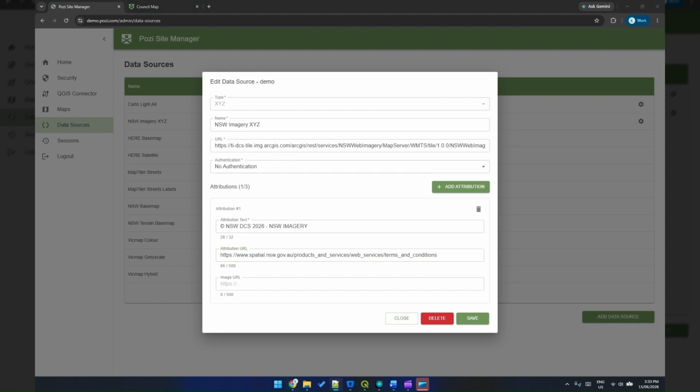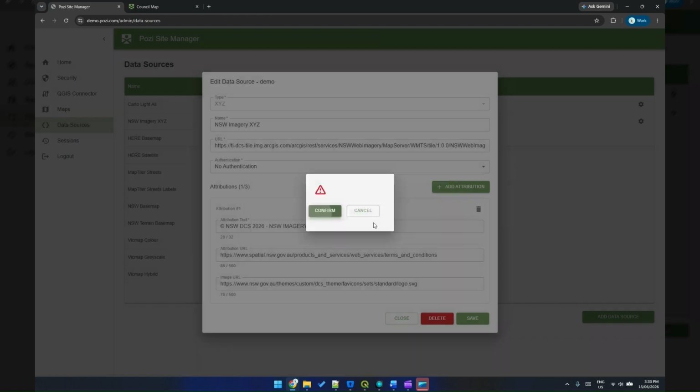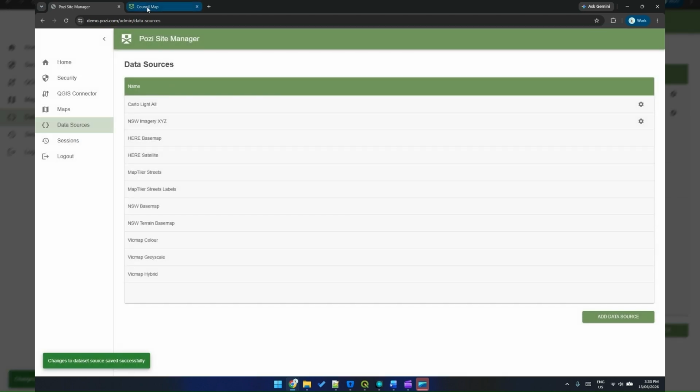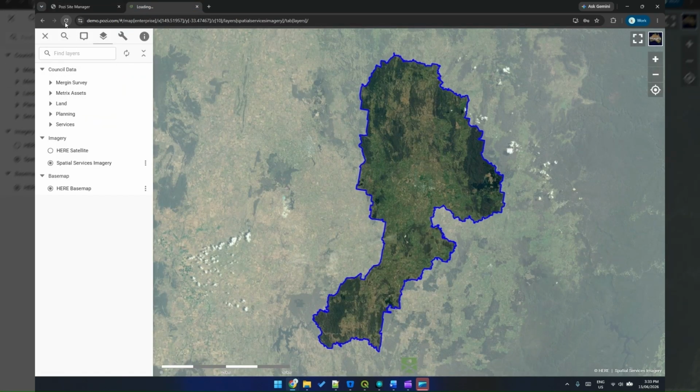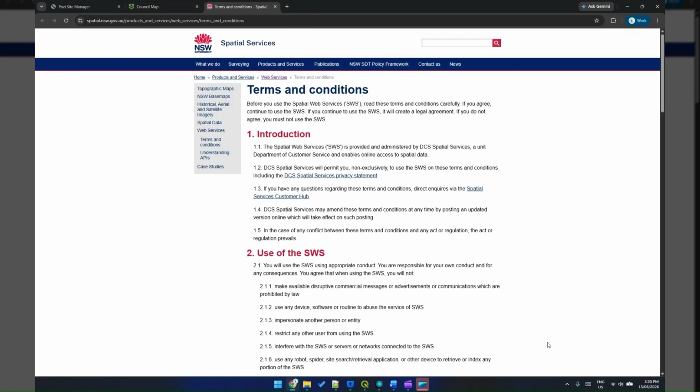Then I can also include an image for that site, such as, in this case rather, the New South Wales State Government. So if I save that and confirm those changes, and now I go back to my map, give that a refresh, what we'll notice when the imagery loads now, if I go down to the bottom right-hand corner, is the copyright text now reads as I put it into the attribution box for that data source. And when I click on it, it takes me to the hyperlink for the terms and conditions that I set up in Site Manager.